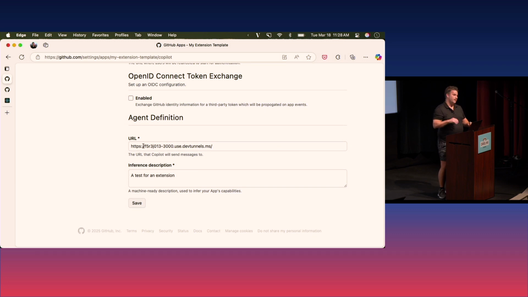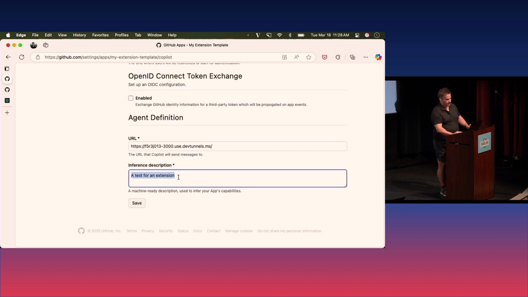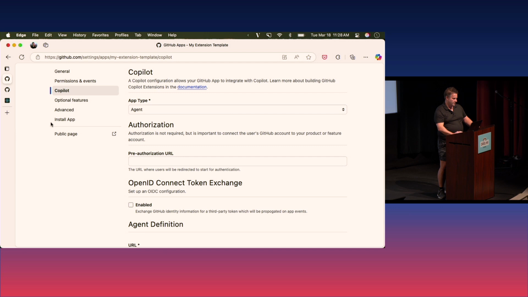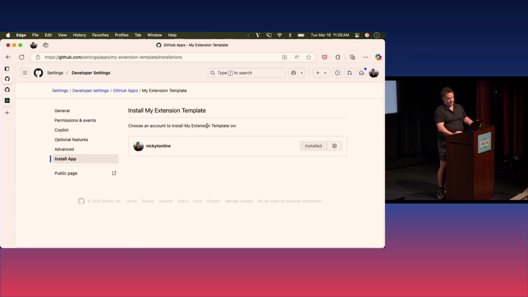And this is a URL that anytime you make a request or you ask a question in Copilot, this is the endpoint that you're going to hit for your extension. And in terms of the inference description, I think John Willis was saying in his workshop yesterday, this is kind of like letting you know what the agent does. So I just put a test for an extension right now, but you'd put something a little more detailed if you were doing a full-featured one. And then aside from that, this is already installed for me, but the next thing you would need to do is install it. So that kind of sets you up in terms of permissions and configuration for the GitHub app.